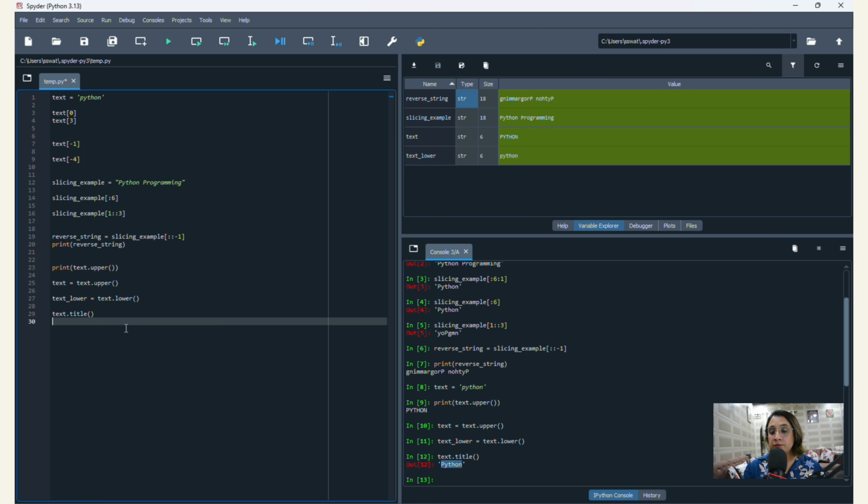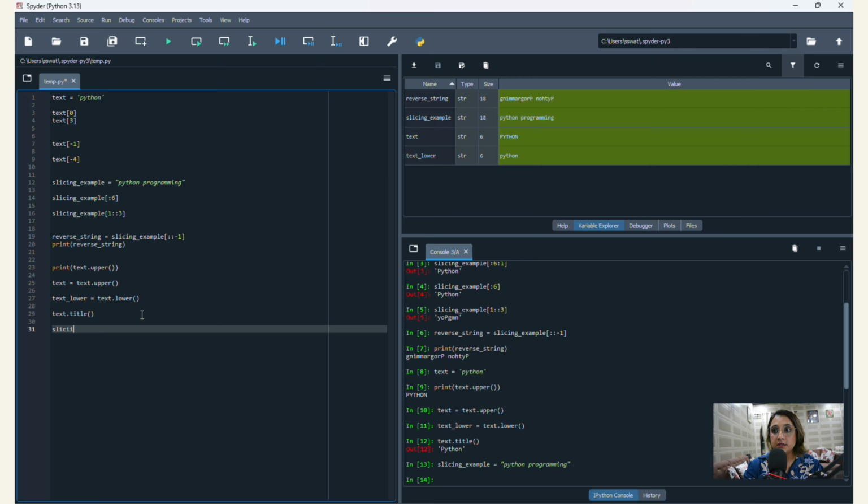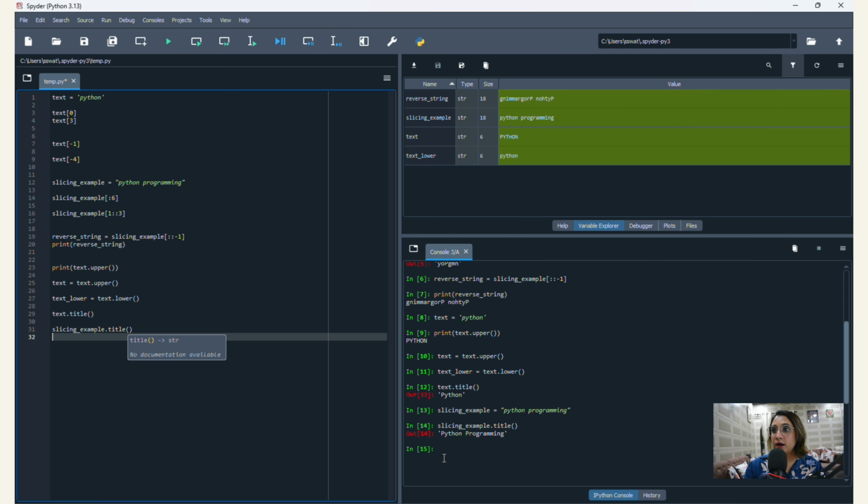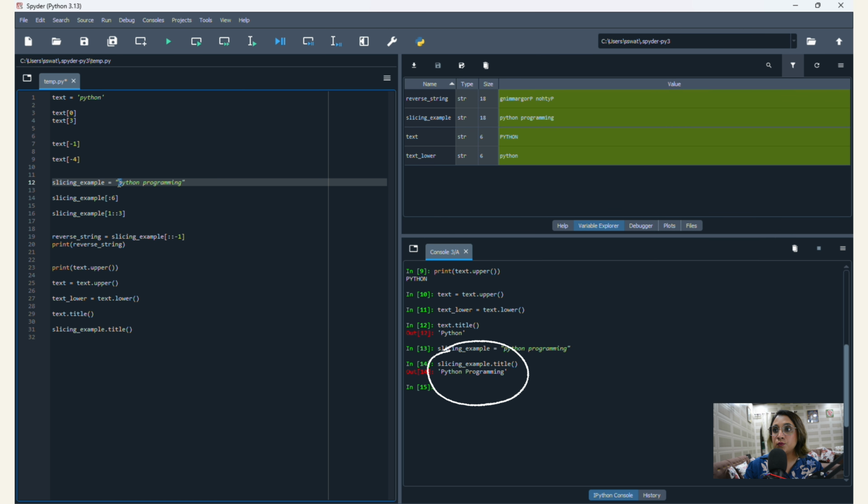Okay, now let's say the slicing example. Let's take the title example with that. Say I write Python programming like this, and I write slicing underscore example dot title. You can see that in Python programming each word is in lowercase, and once I have done the title, the first character of each word has been changed to uppercase.